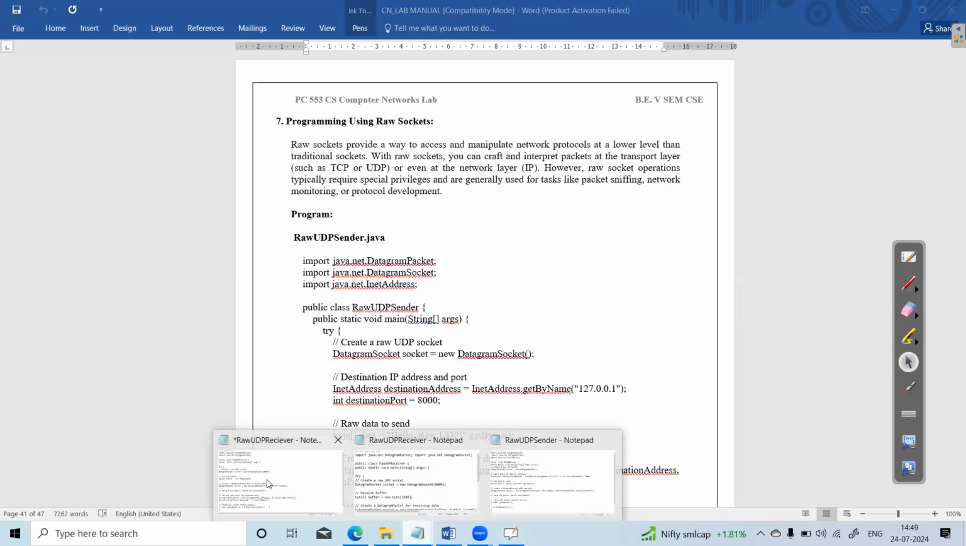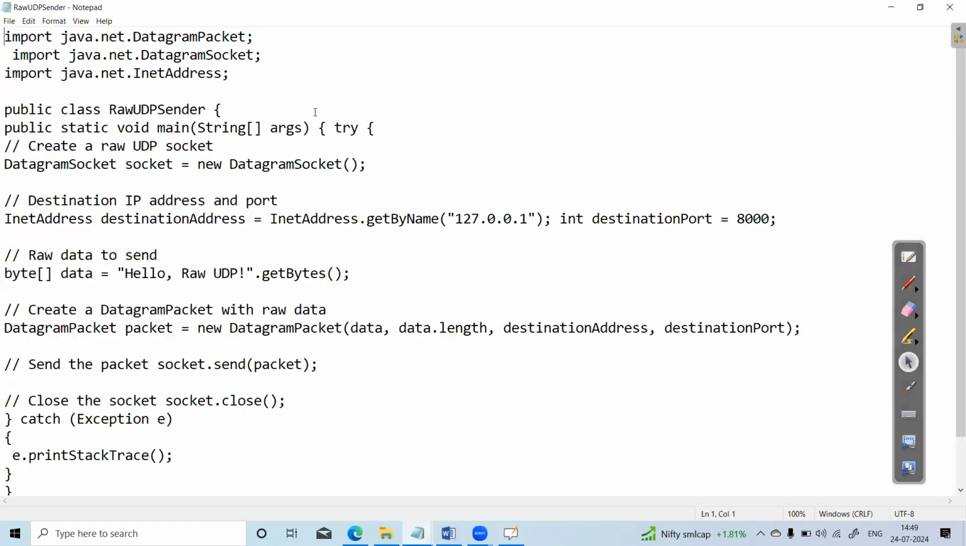At the sender side, what is happening? The sender needs the IP address. If a sender needs the IP address, we should have the IP address header file, as well as the datagram packet, and the datagram socket is also needed. Now we are going to write a raw UDP sender. This is our class name; based on our requirement, you can take any class name. Then you should write a main method.